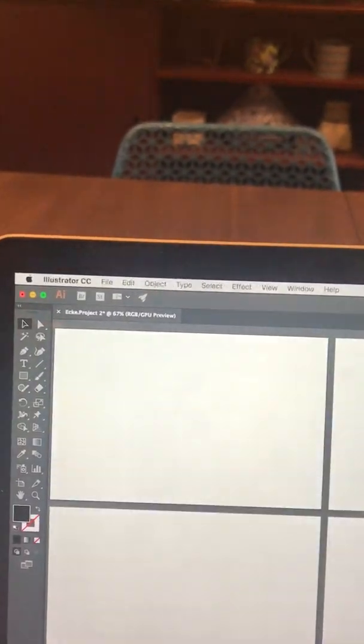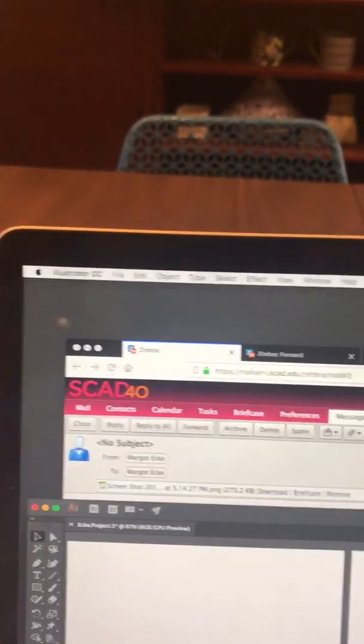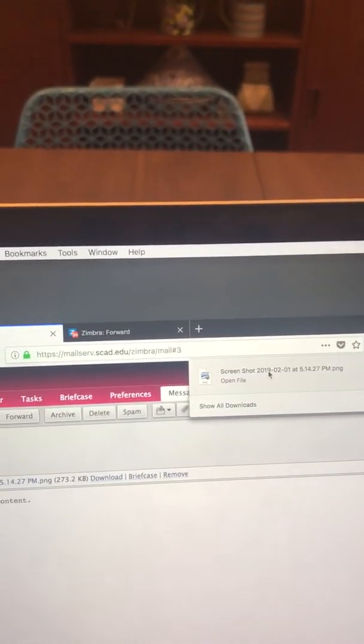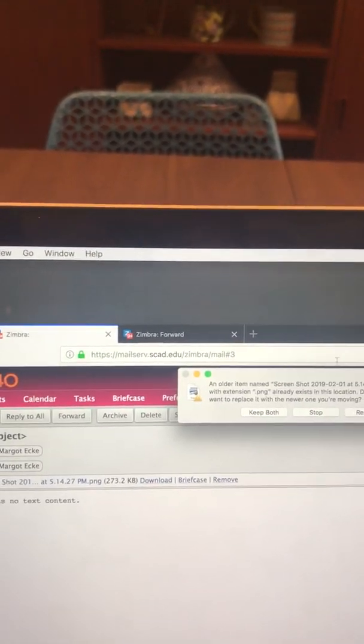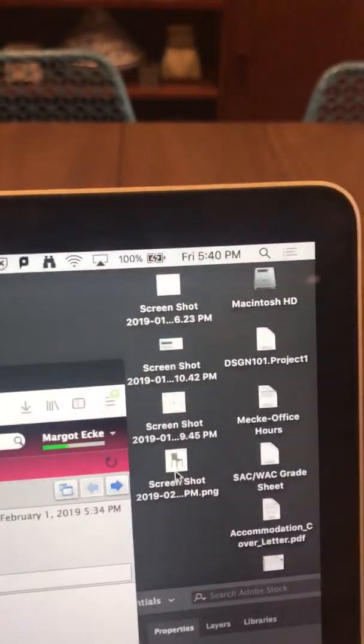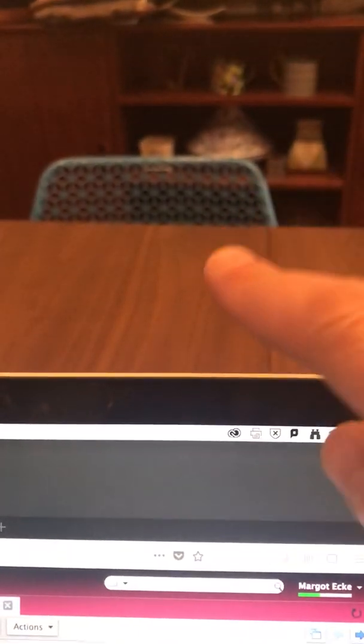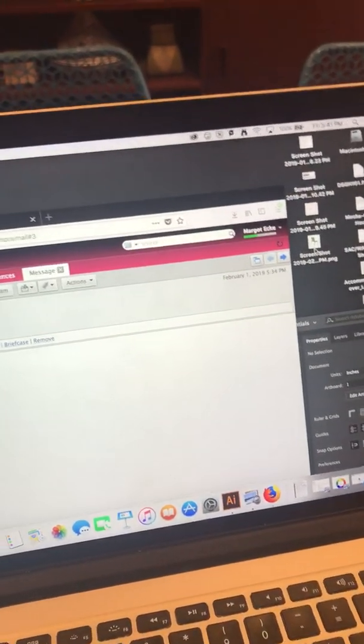So I'm going to go back to my email, and I'm going to click and drag it onto the desktop. And I'm going to replace this. And here it is right there. I have a messy desktop. Do you also see that the chairs I have in my house are the same chairs? That's CAD. Okay, now here's my chair.